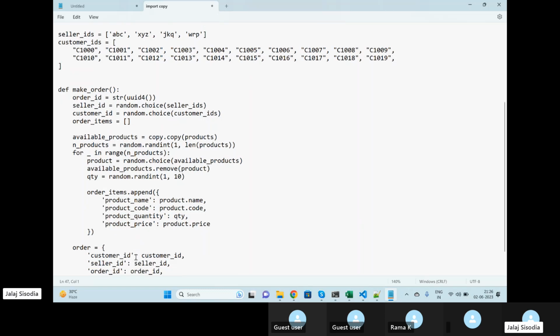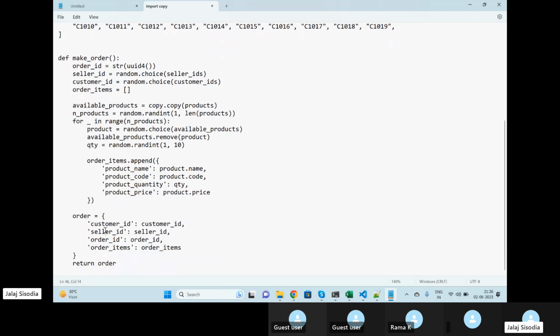So my final order is going to have my customer ID, seller ID, order ID, and order items. And all these things I am going to pick using this for loop and this picking of the product using random choice from the lists and tuples that I've defined earlier. Maybe in real-time projects you will not see random code like this, but here we have no IoT machines or simulator. So that's why I'm creating my own kind of order history.